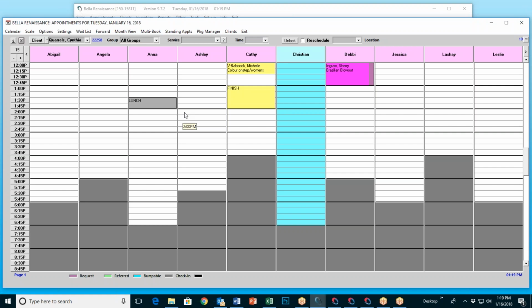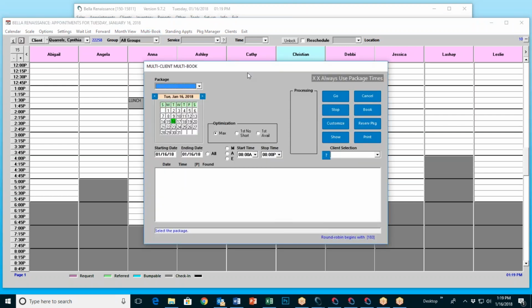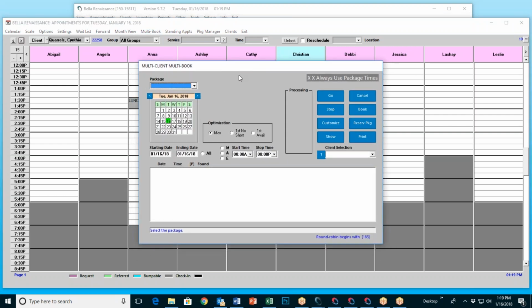No. All right. So moving on, the next thing we're going to talk about is booking in the multi-book. The multi-book allows us to book multiple services at once. I click on multi-book, and it brings up this client multi-book window. Now I can choose from a list of packages that I've already pre-created.